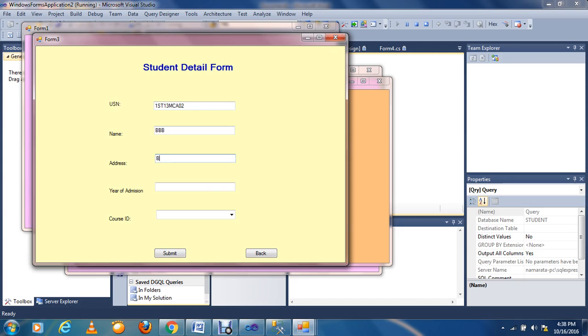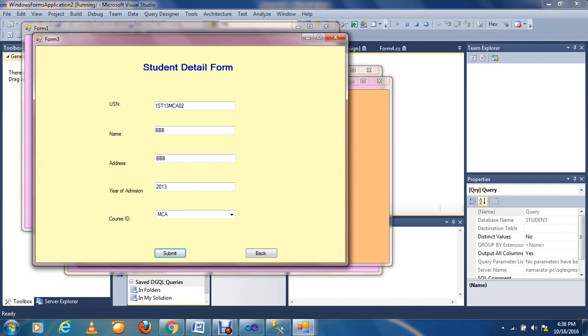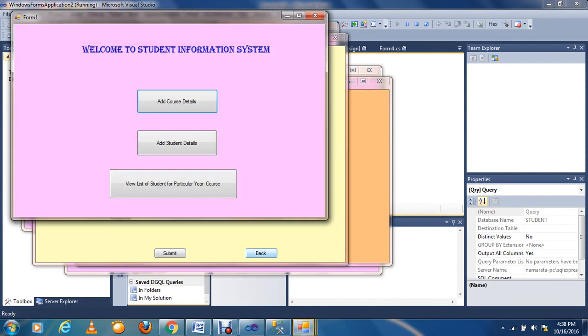Just year of admission. Here I will make 2013. Okay, here the course ID. It will fetch from the course name and the course ID. Just I will give to the MCA. Submit. Inserted successfully.